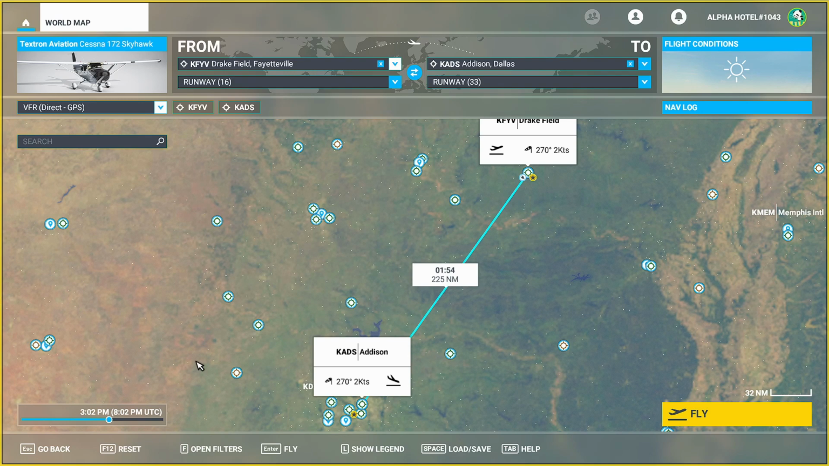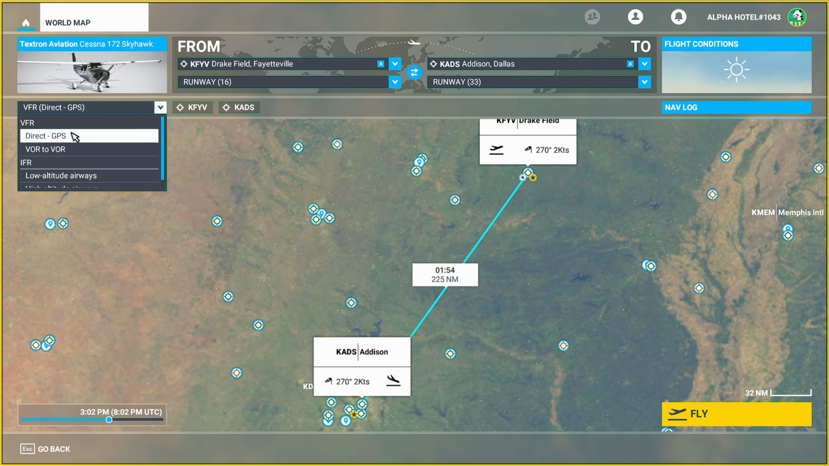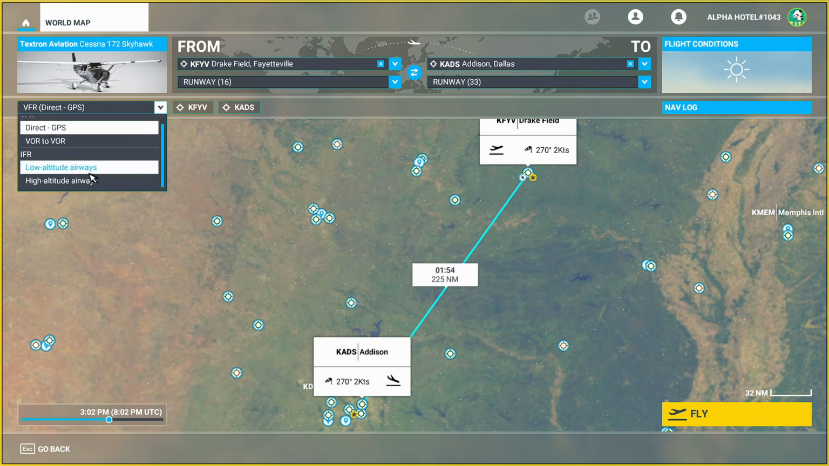So when you create a flight plan in the flight planner, it gives you a couple different options on how to do it. Of course, we do have to load our departure and arrival airports before we get those options. Once we do that, an option box will appear below the aircraft selection icon and let us know what we can do. Obviously, we've talked about the direct GPS, and we talked last time about the VOR to VOR option. We also have IFR options for low altitude airways and high altitude airways.